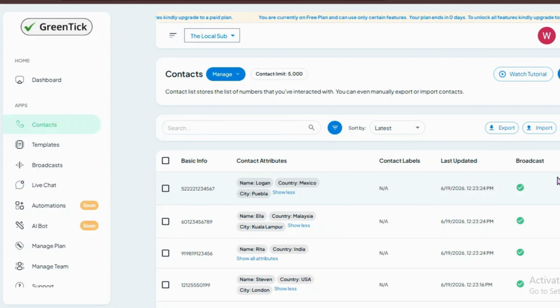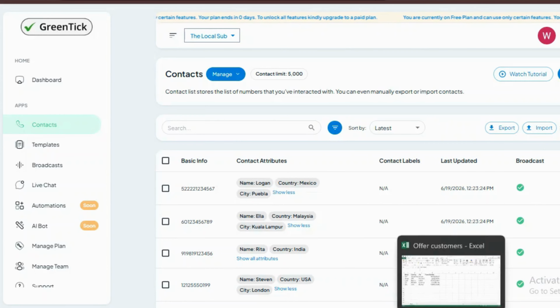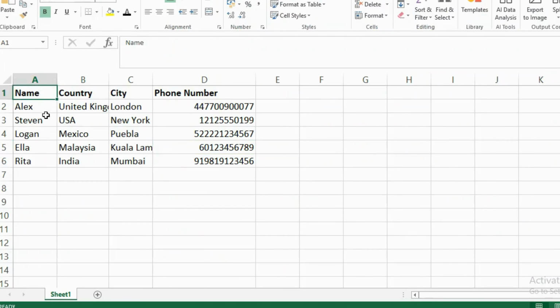Moving on to importing and exporting of your contacts. This is helpful when you have a huge list and you cannot do it manually. There is also an option of a sample format of how your Excel should be before importing. I have created one. Let me show you. There are a few attributes like name, this is country, this is city, and the phone number. This is very crucial. The phone number should have the country code and the 10-digit number towards the right. And there are no plus signs, no commas, and no spaces here. This is how you set up your Excel sheet.